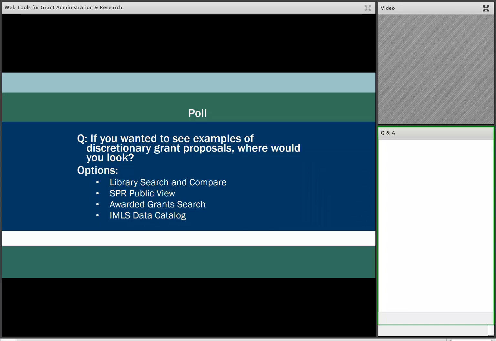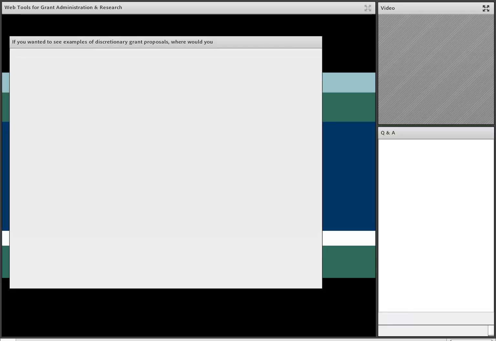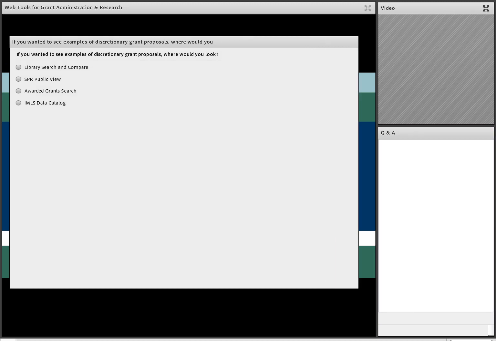Okay, we've come to our second poll, and this is our last poll. If you wanted to see examples of discretionary grant proposals, where would you look? Library Search and Compare, SPR Public View, Awarded Grant Search, or the IMLS Data Catalog. So the poll is open. You could submit your vote.